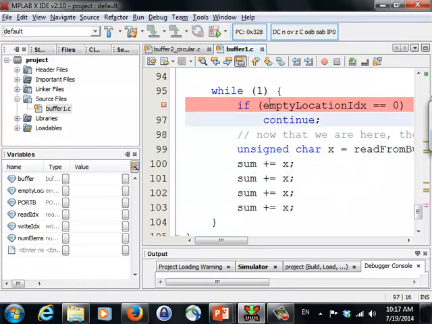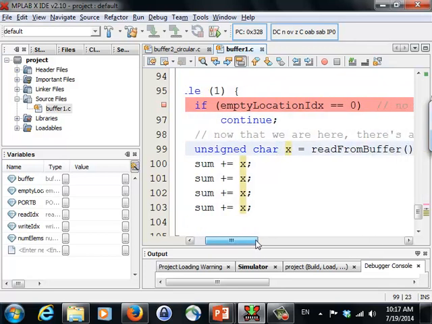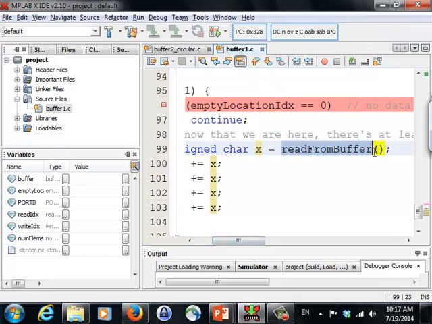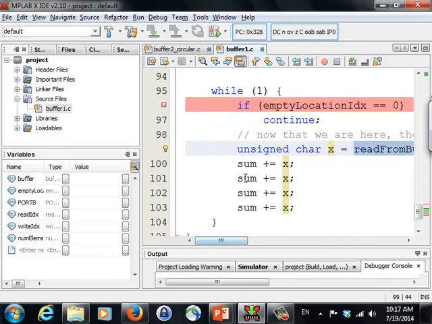Okay, so if the buffer is empty, continue, don't do anything. And then character X is read from buffer. That's the function that was above here, and I skipped it for the moment, and I'm just computing sum plus equal X 4 times. I'm doing a silly computation here just to allow myself to insert and inject new data while I'm processing one data, just to show you how the buffer fills and empties.